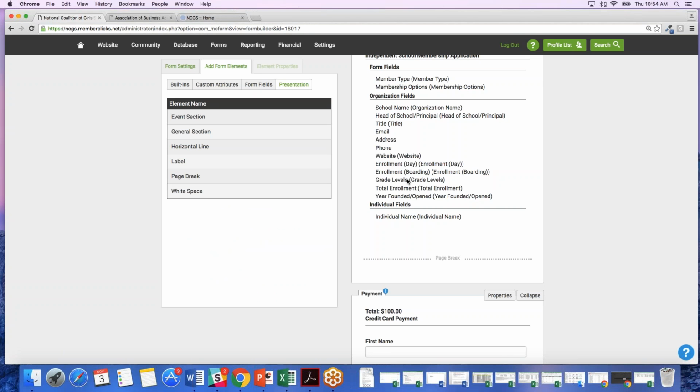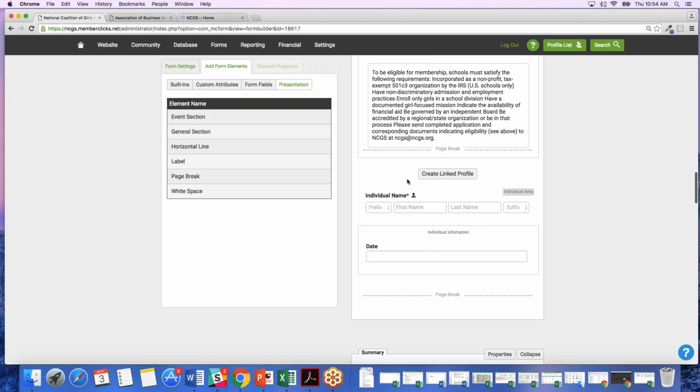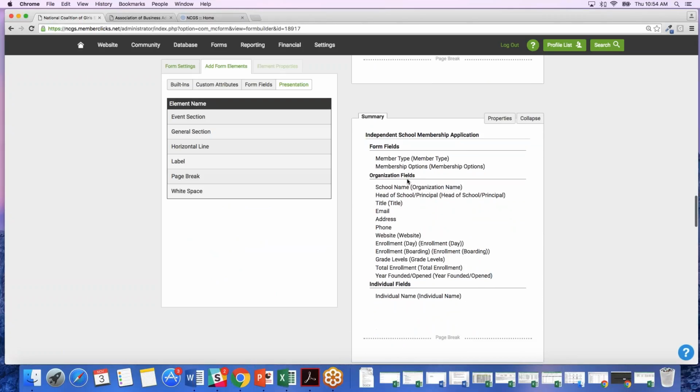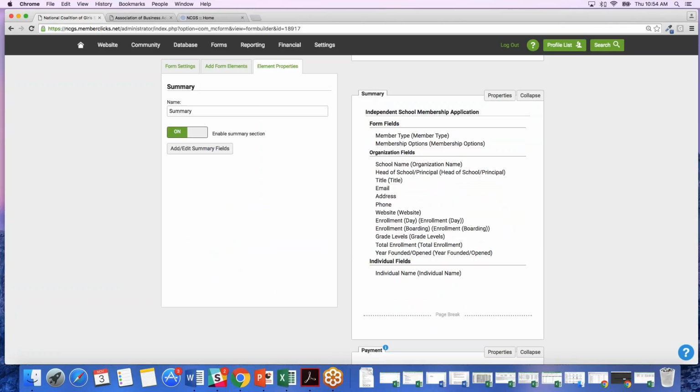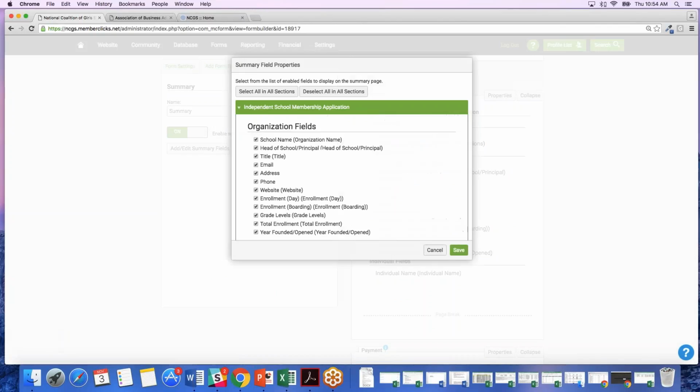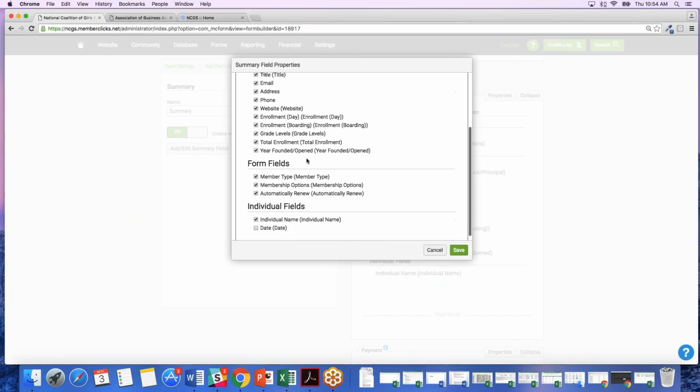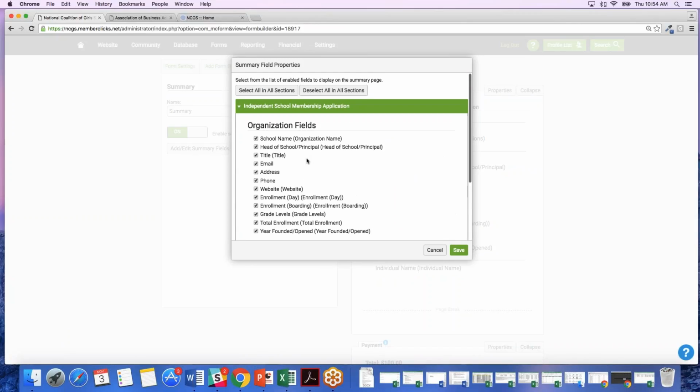Now we have a couple of other sections to review really quickly. The summary section is just going to be after they complete all of the questions with their information. We can turn this on, which I already did because I think it's helpful, and we can choose what sections they summarize, just making sure they gave the correct answers.